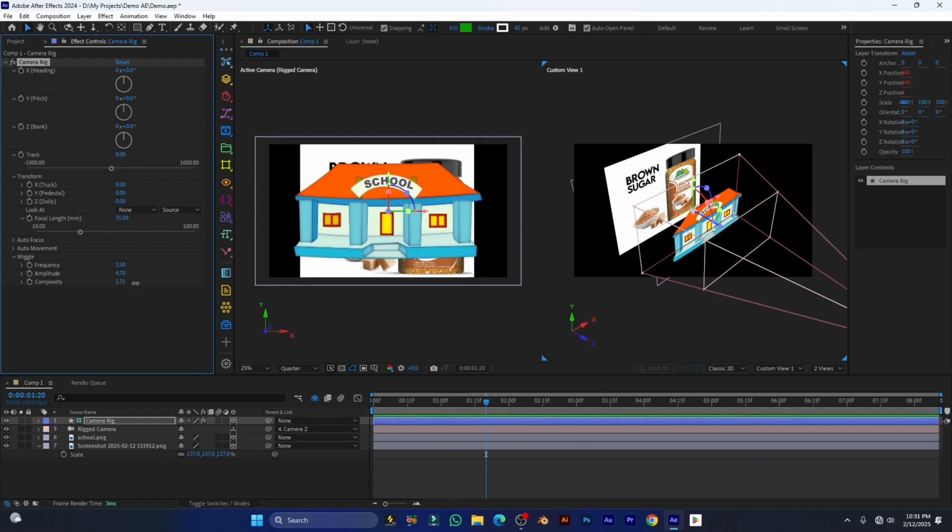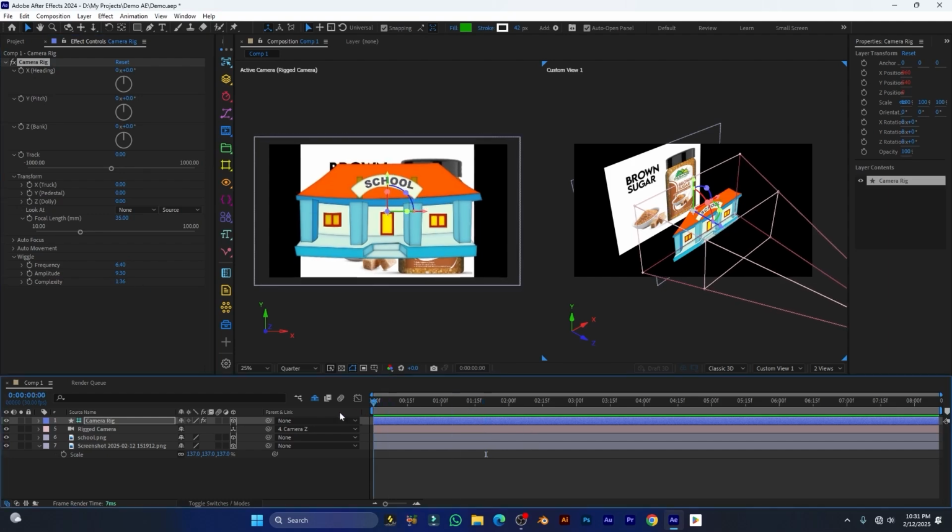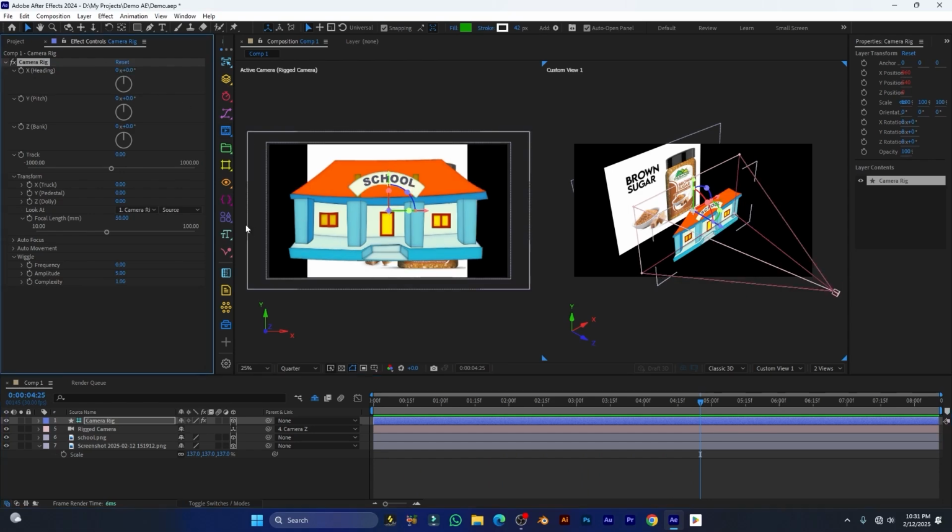Here you can increase the complexity and increase the frequency, and here you can increase the amplitude. Amplitude means its height. Okay, let's play again. Now you can see you have much more camera shake animation. Okay, you can reset all of these settings by clicking on this reset option.